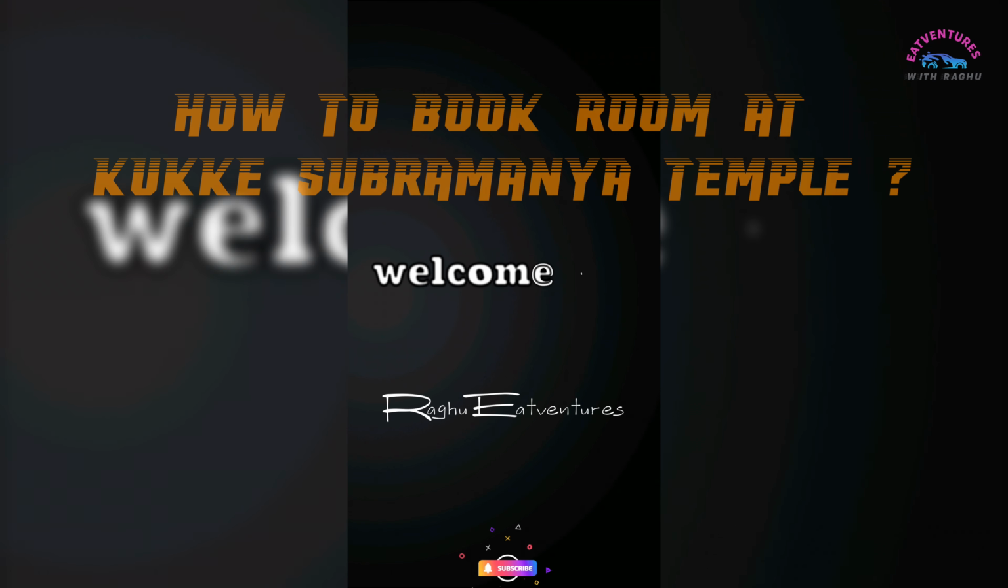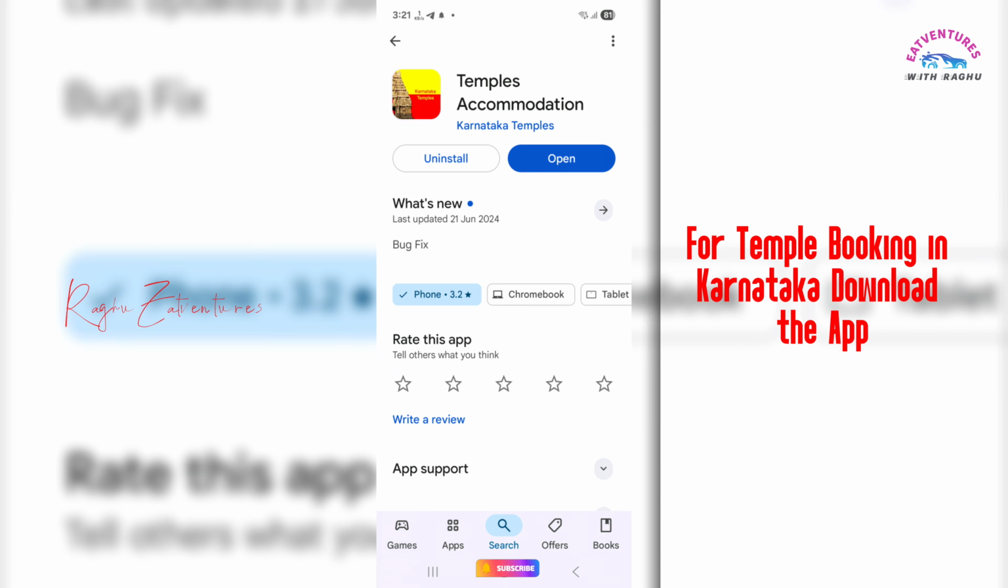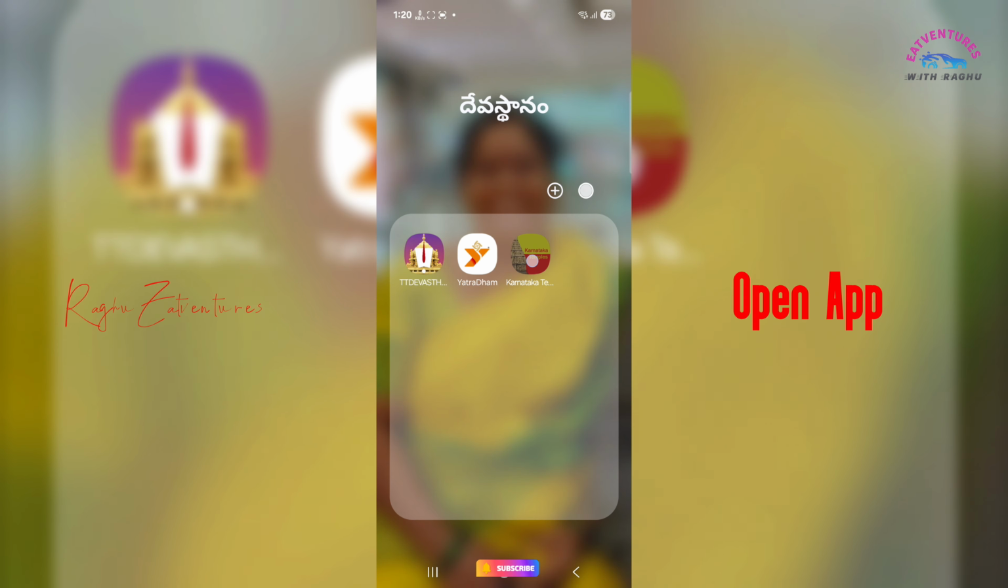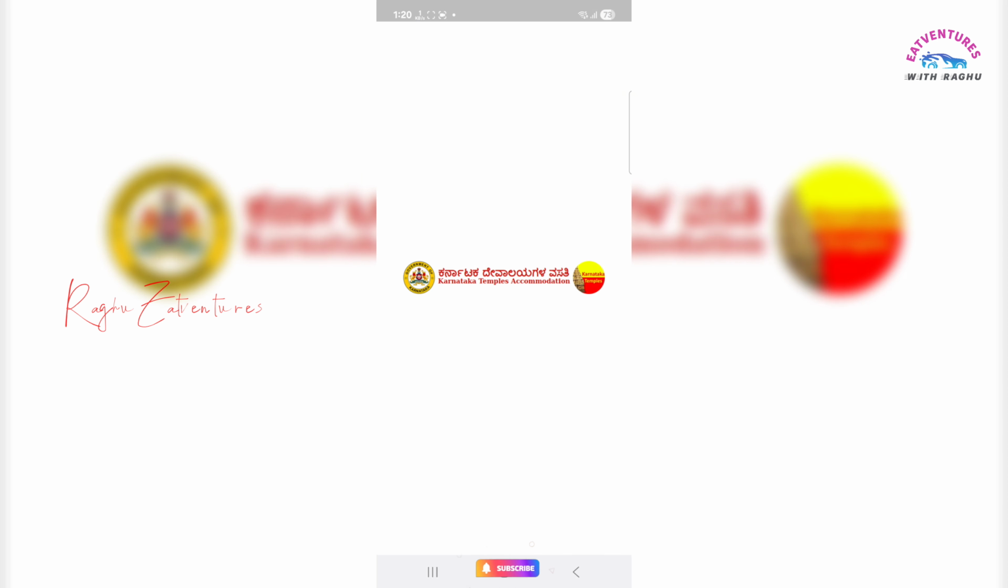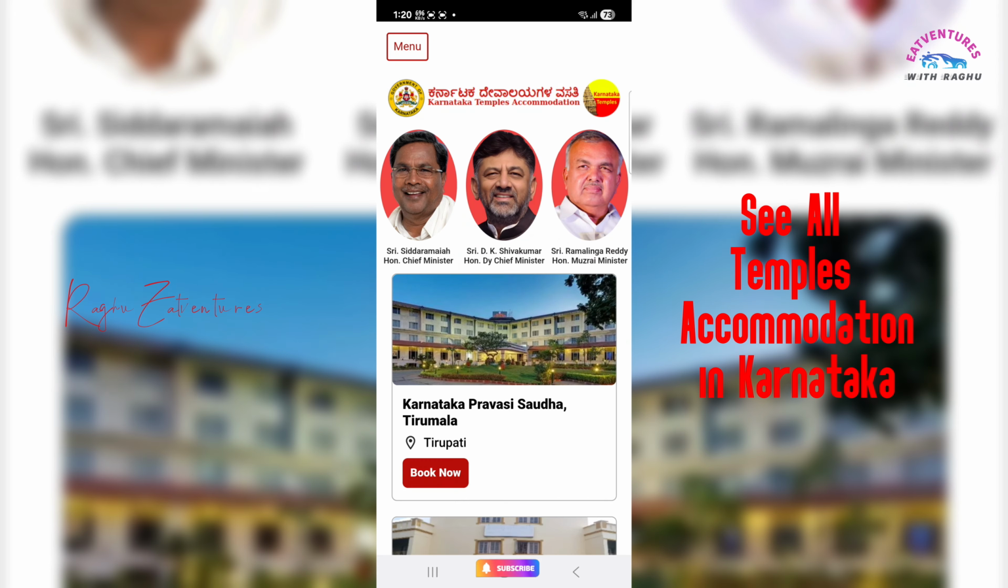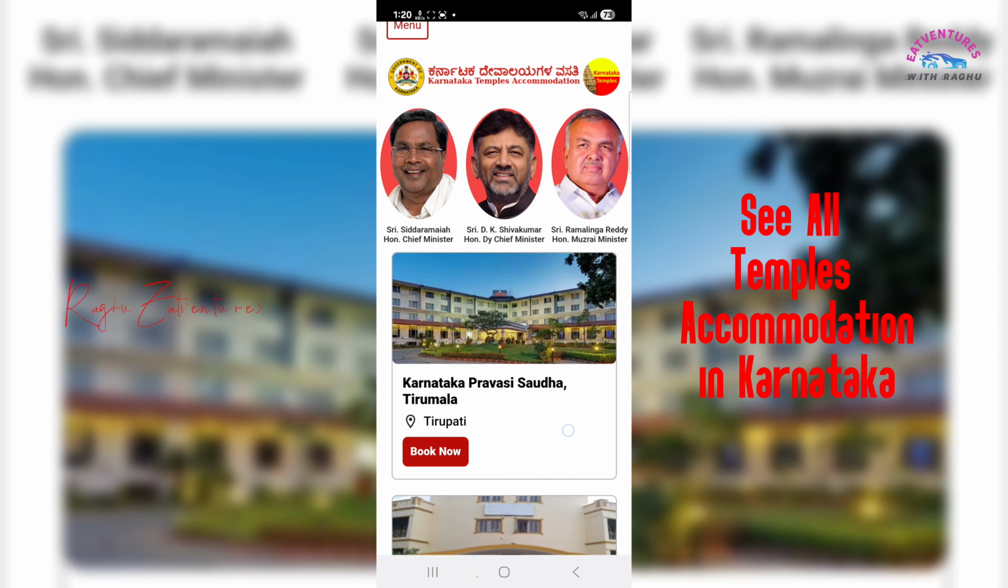How to book a room at Kukke Subramanya Temple. For temple booking in Karnataka, download the app. Open the app. See all temples' accommodation in Karnataka.